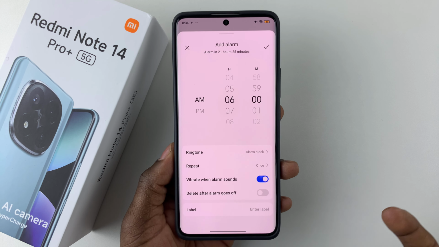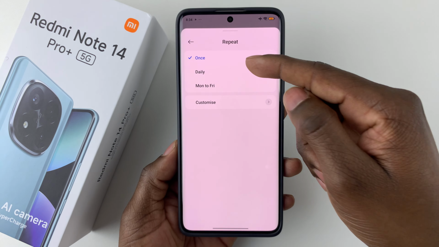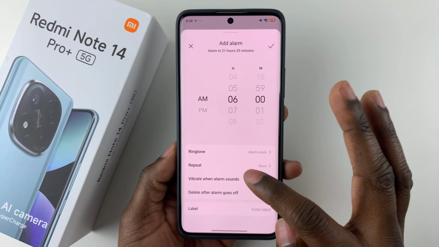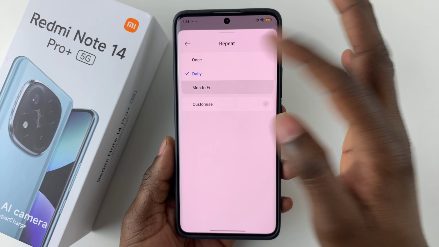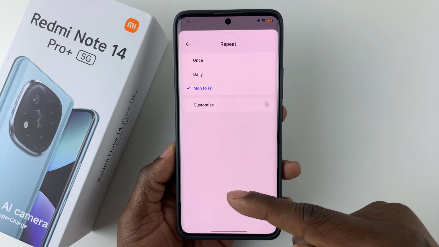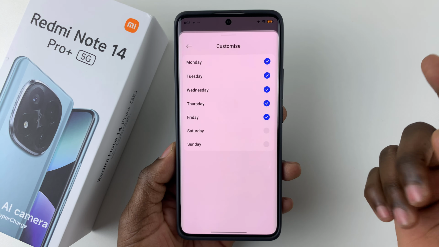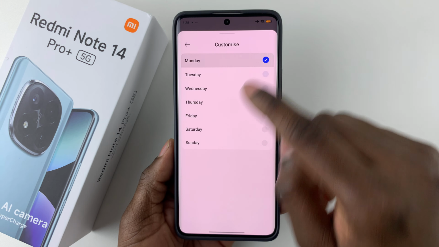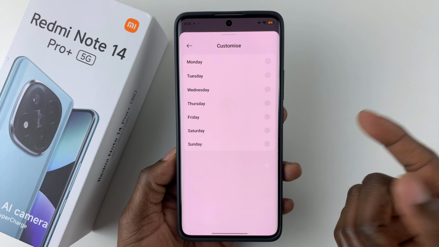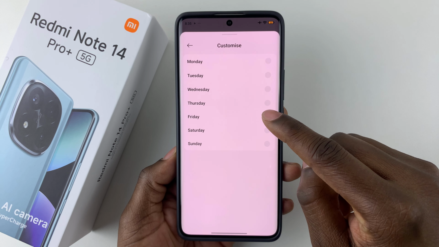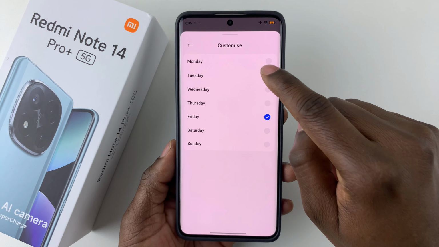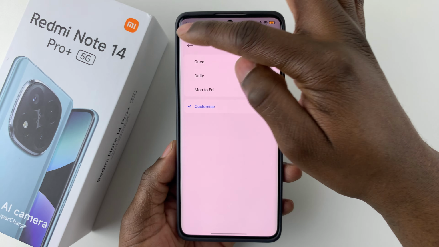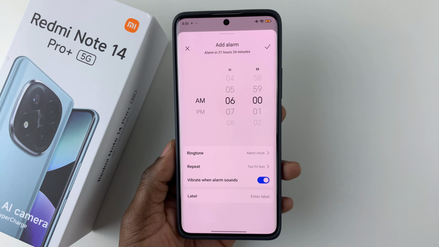Now you can choose to repeat this alarm. If you want to repeat it once daily or Monday to Friday, you can simply tap on repeat and choose the option that you prefer. You can also customize this option to suit your needs. Simply tap on customize and then choose the dates that you'd like this alarm to go off on. So if you want it to go off on Friday, you can select that. On Tuesday and on Sunday, you can select that. Once done, simply tap on the arrow and go back.